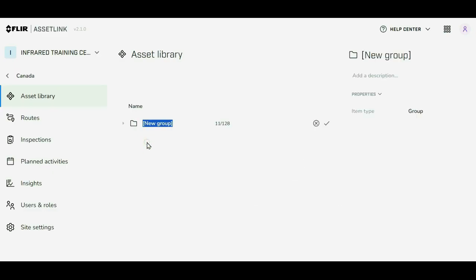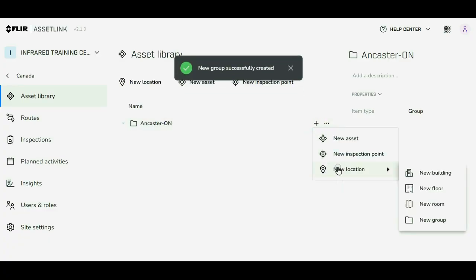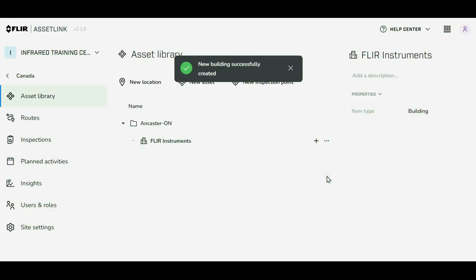Ancaster, Ontario will be our first city. Now, any one city in a country could potentially have multiple Flir organizations or addresses. As such, we will use the building designation to identify the individual location where the assets are located. In this example, we'll call one of these locations Flir Instruments.